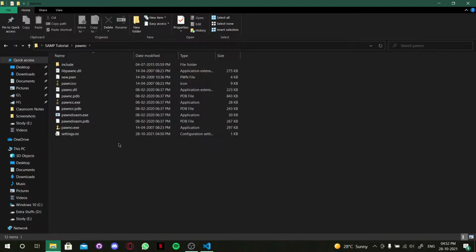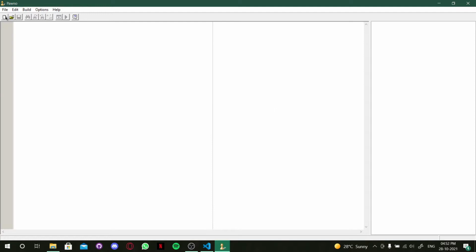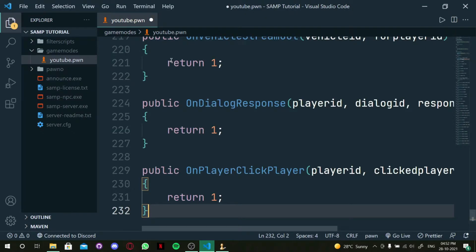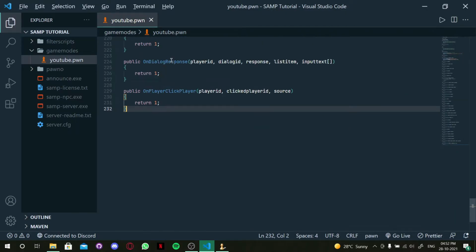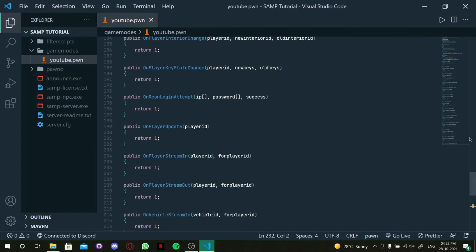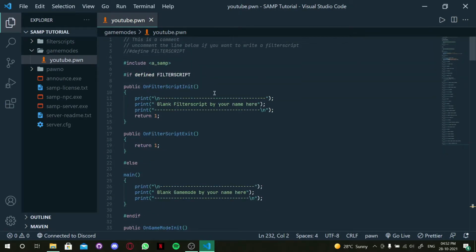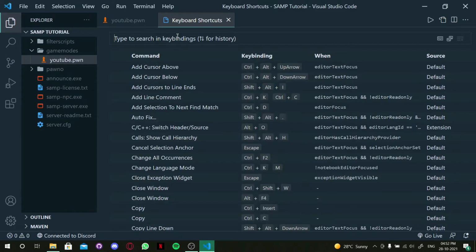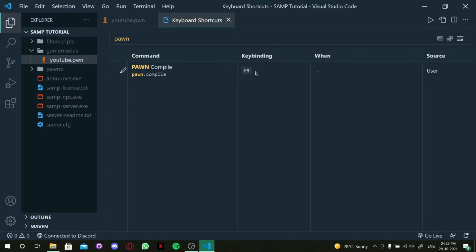Just head over to Pawno and open this. After opening, just click on new file, then copy and paste. Whenever you are starting a new script, you must copy paste this if you are a beginner. Now let's test if our compiler is working. For now, go to your settings, click on keyboard shortcuts and search for the Pawn compiler.